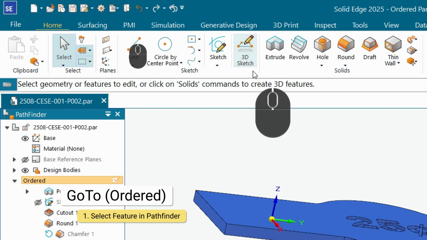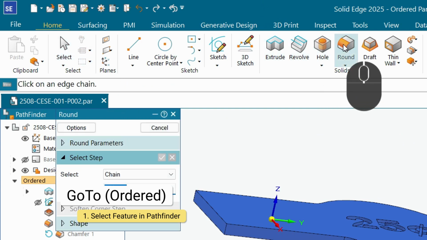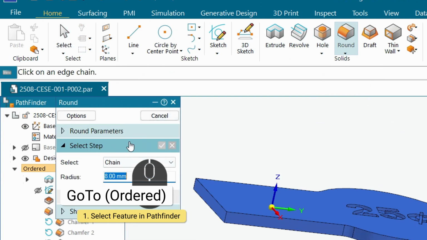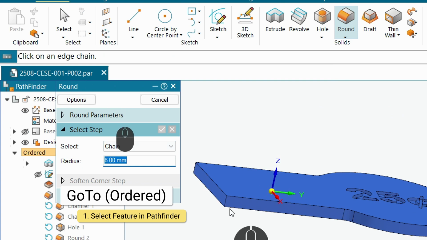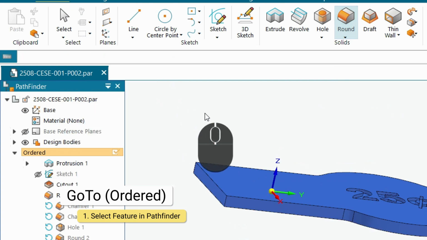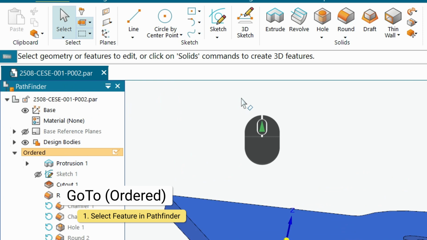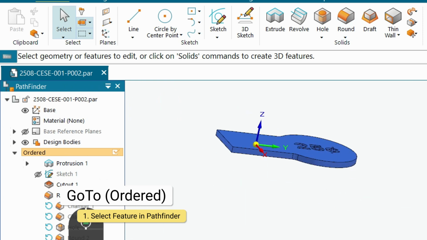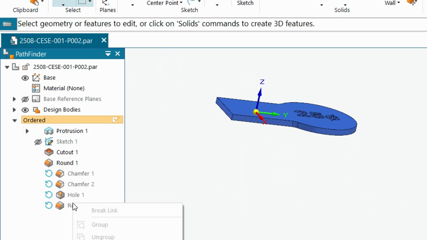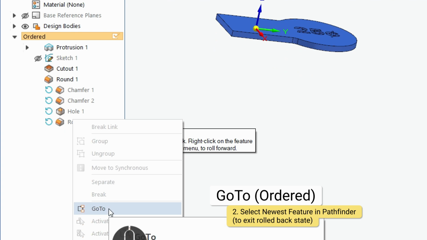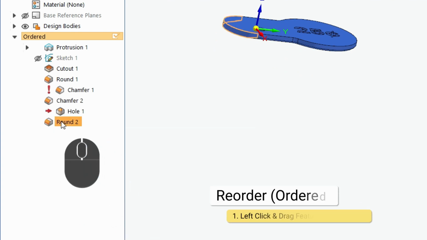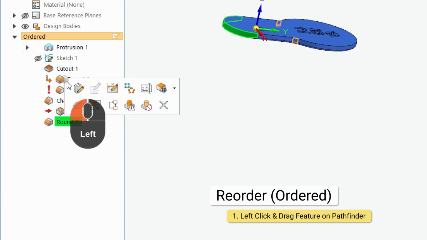I could go up here, click round, and just select the lines here we want to apply the round and finish the command. So that would have been perfect, and probably would have been a smarter way of doing it. But we are where we are. So I'm going to go back to where we just created round 2. And what I'm going to do now is I'm going to drag that up above chamfer 2.